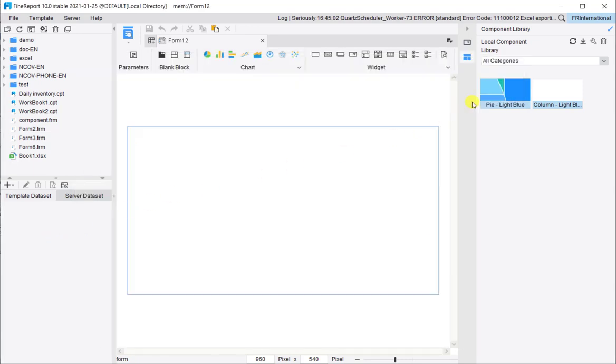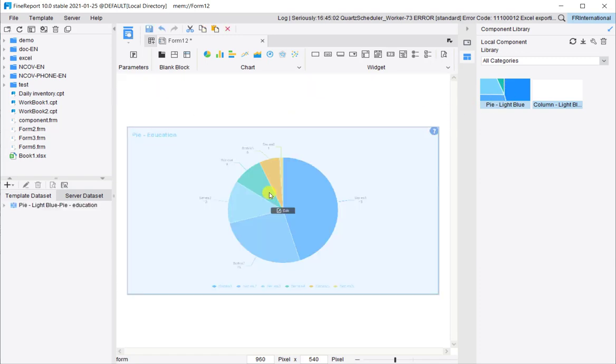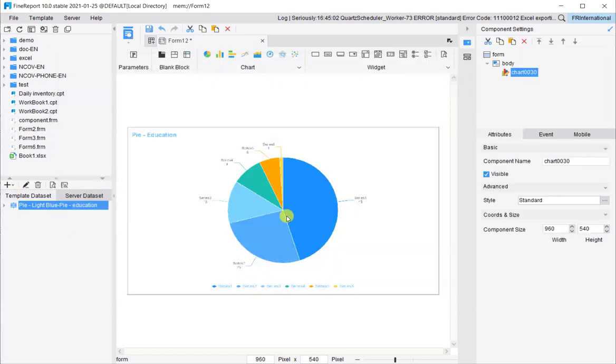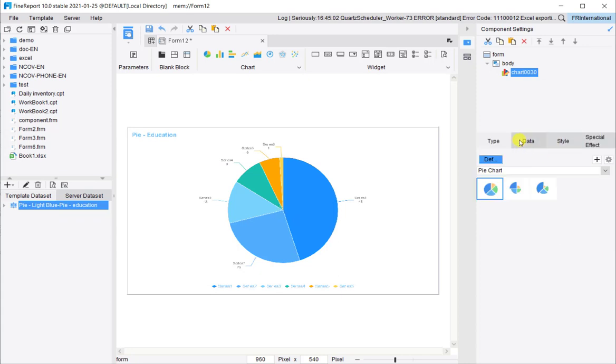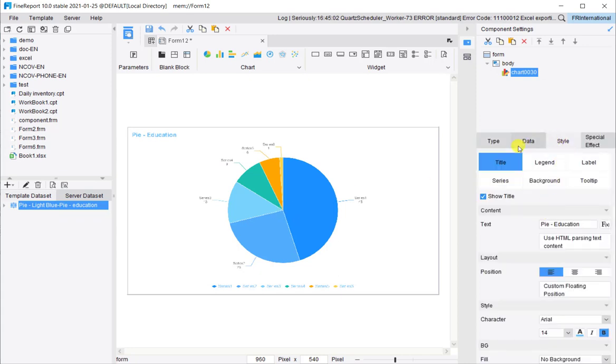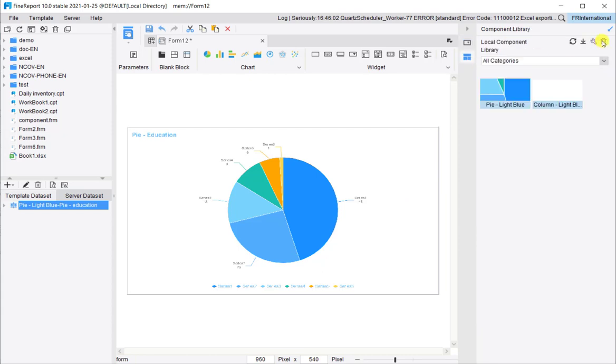Let's take a look at how to use the components. Drag into the canvas and you can see the built-in standard dataset that we can modify according to our needs. You can also change the colors or other settings. Finally, we can delete the components that are already installed and click Remove Selected.